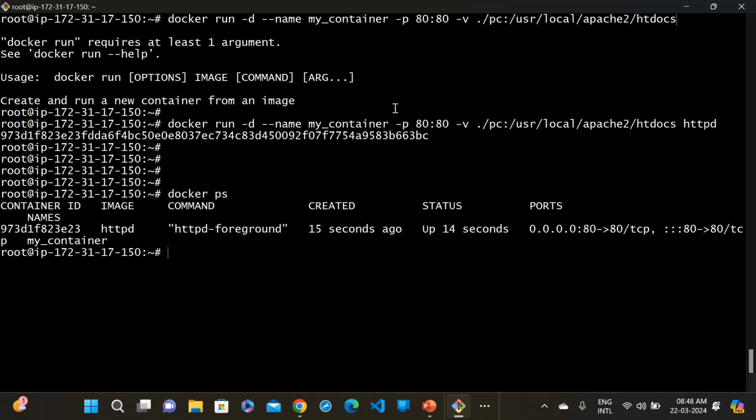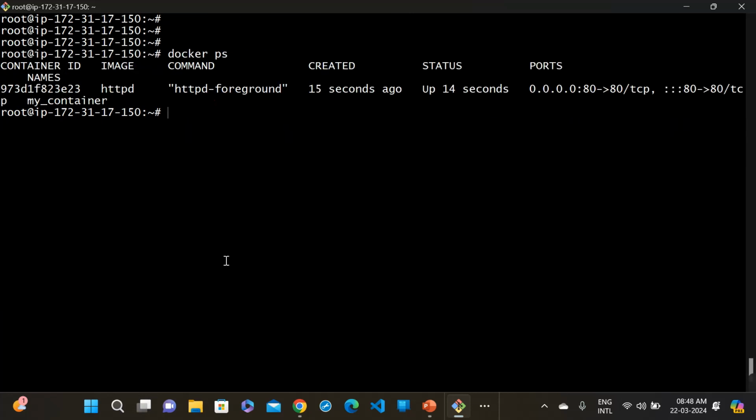So are you clear on these things? Some people do not understand these things, they get confused about what this actually means. Hyphen v, what is this meaning? Are you clear on this? Yes. Okay, so again I'm repeating, we have created a volume. This is the host machine path. After the colon, this is the container path. Just remember these things.